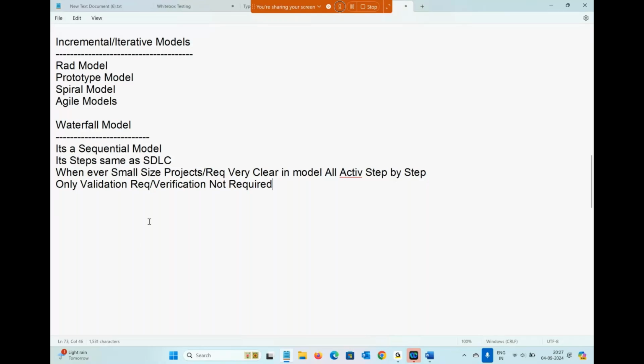Why only validation required? Because first of all, development time reviews are called verification. After development, testing is called validation. Very simple part, try to understand. For a small size project, verification is not required, only validation is required.